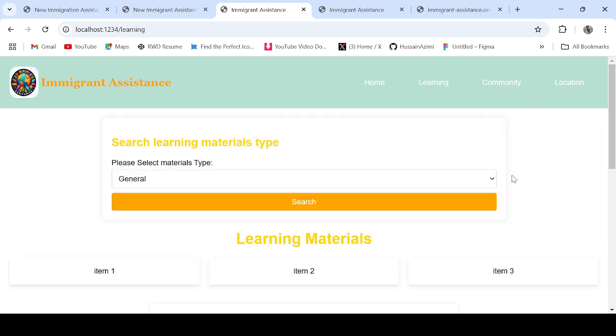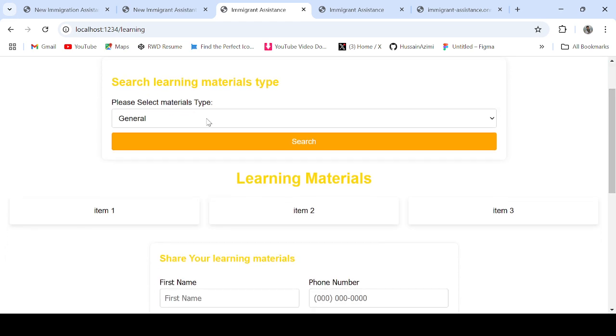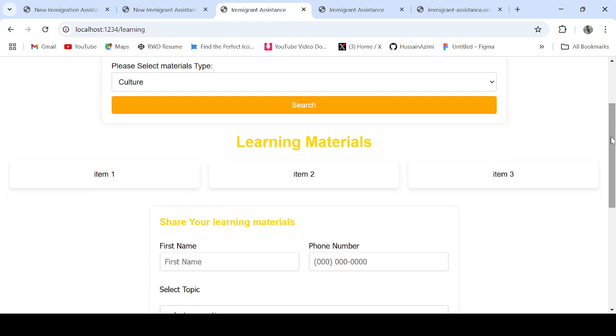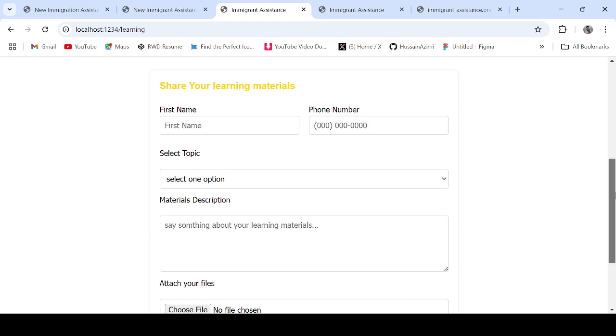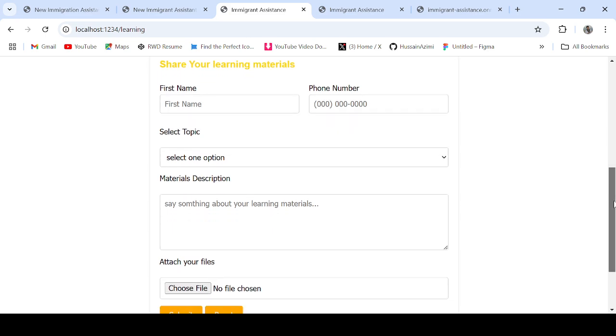In the learning page, there is a search box that allows the user to search for specific learning materials like language, career, or culture. It's very important for immigrants' culture. And the results display at the bottom of this search box. And there is also a form where users can upload and share helpful learning materials.